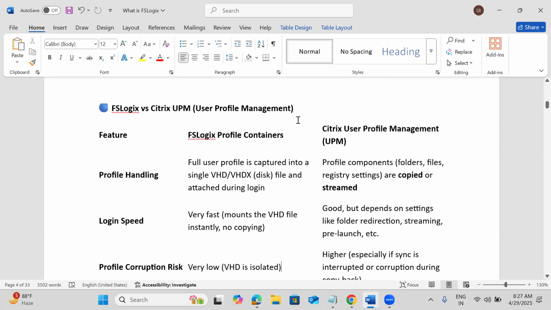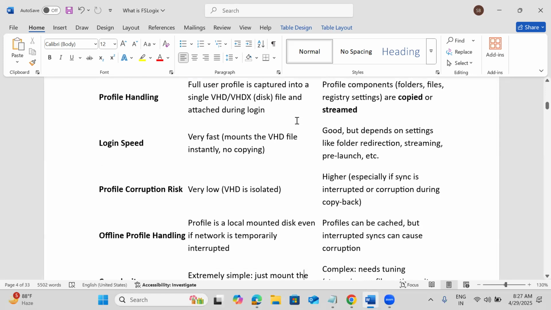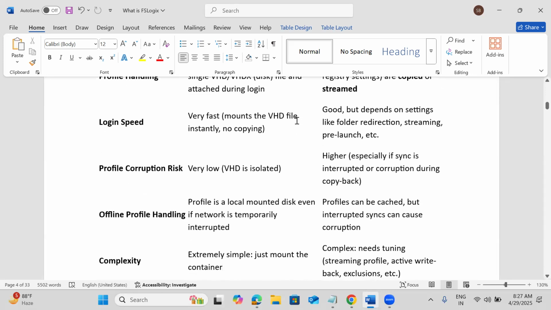Okay, and instead of using roaming profiles, more benefits will come with UPM. But compared to UPM also, FSLogix has some advantages. FSLogix is very fast at login compared to UPM. Even for profile corruption, it's not going to be corrupted that much, and we can even keep a backup and restore from that.